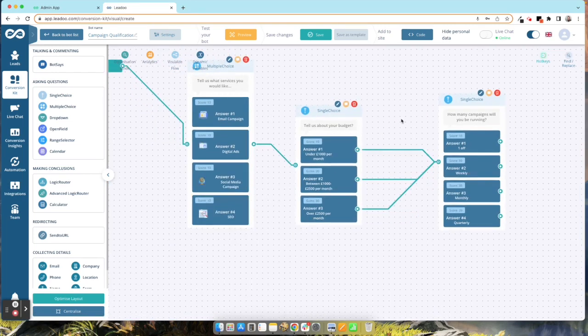So really what we're looking at is we have everything scored. So depending on which option they pick, we'll be able to calculate the score and then present them with a specific option. So in this case, if someone selects email campaign and their budget is under 10,000 a month, and it's a one-off email campaign, that'll be a score of 30. So that's quite a low value client potentially for you in this scenario.